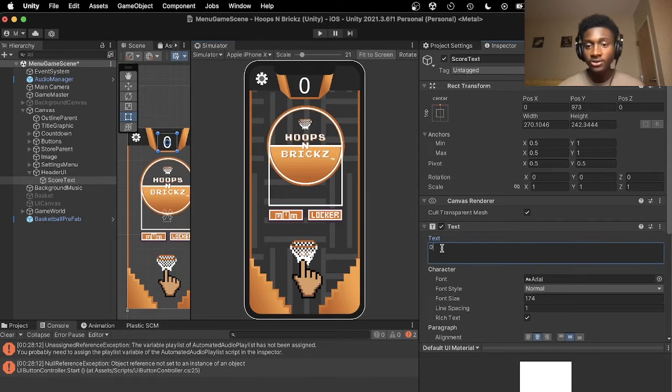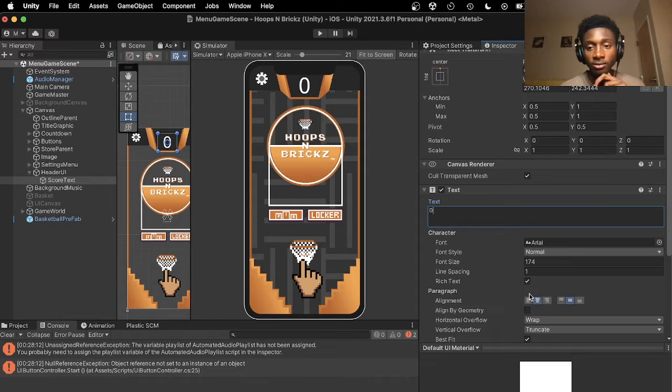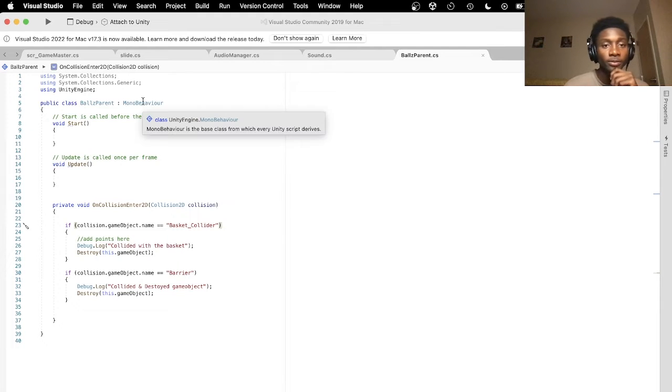So it says 0 right now. What we gotta do is access this text code right here. So go back to our code. Ball's parent.